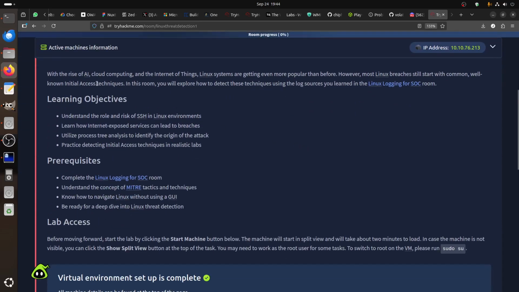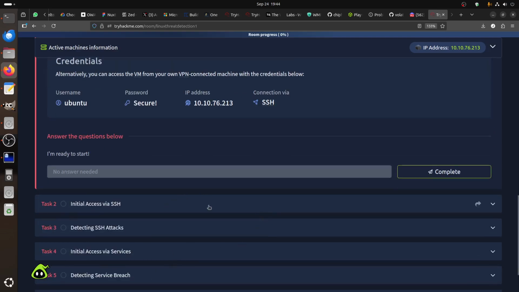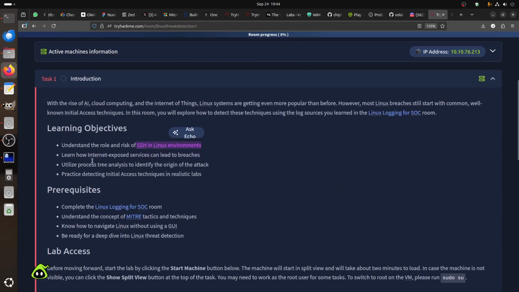So early Linux, because with the rise of cloud computing and the Internet of Things, Linux systems are getting even more popular than before. You can find Linux almost everywhere. There's a nice room, Linux Logging for SOC. If you didn't do this one, learning objective: understand the role and risk of SSH in Linux environments. Most of this room later on is about SSH.